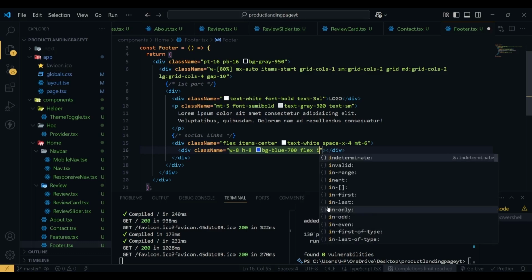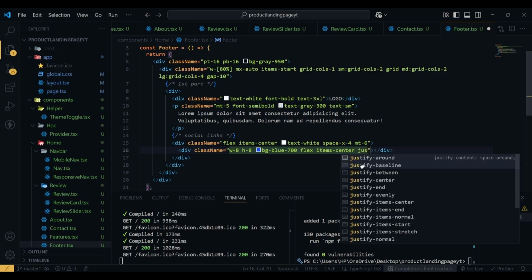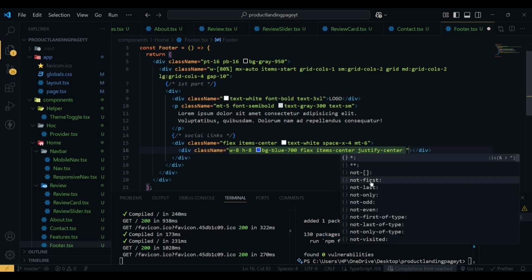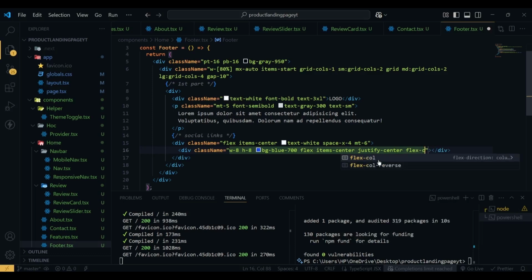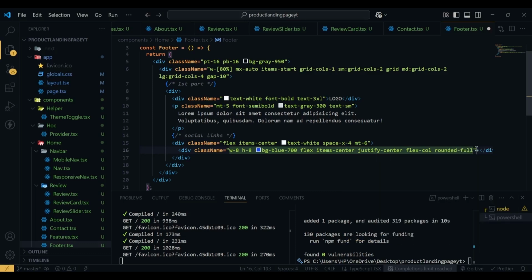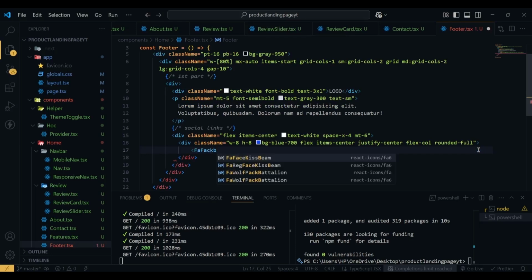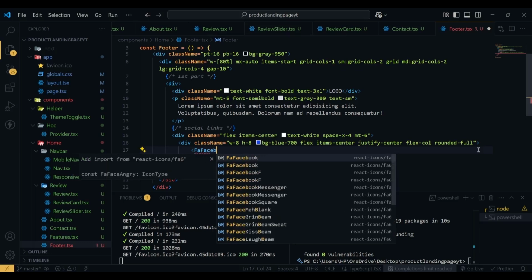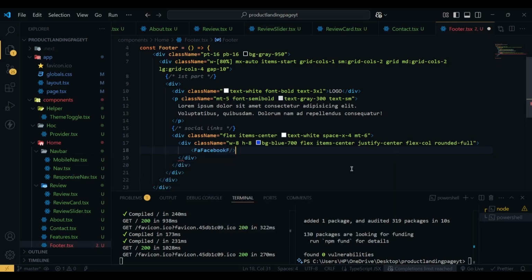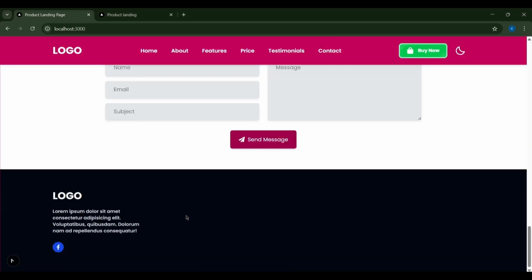Then we have flex, items will be center, justify center, flex will be in the column direction, and rounded full. That's it. Now inside this div we will have an icon which is FA Facebook. That's it. Now if I go to our project, here you can see we have our Facebook icon.